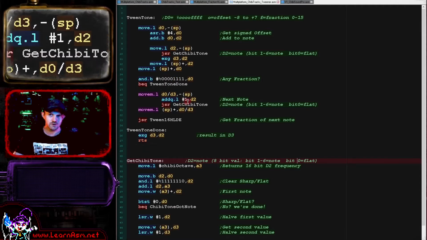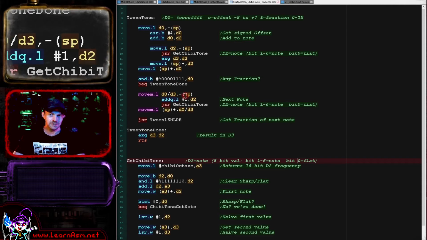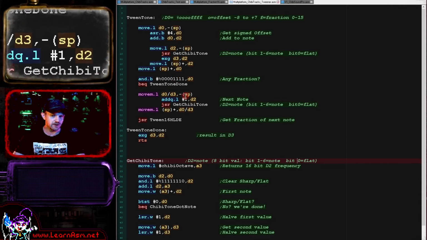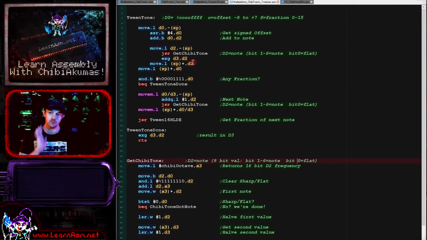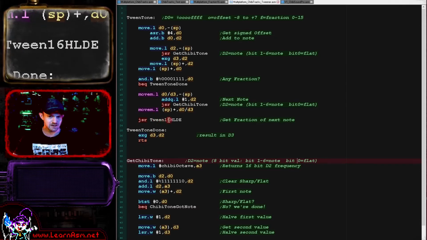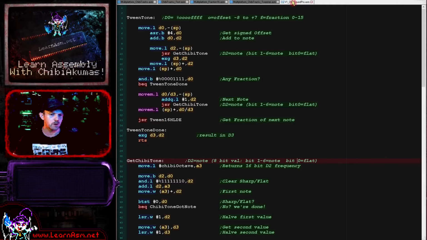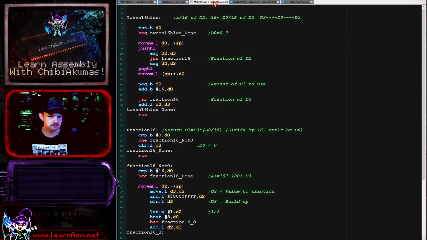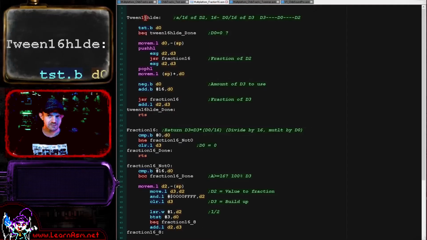So what we're going to do is use get ChibiTone again to read in the following value 1 unit after the previous one. So from C to C sharp to D, and so on. So that's getting the second value that we're trying to shift into by some amount. And then we're running tween 16 HLDE here, and that is what we're going to look at now.